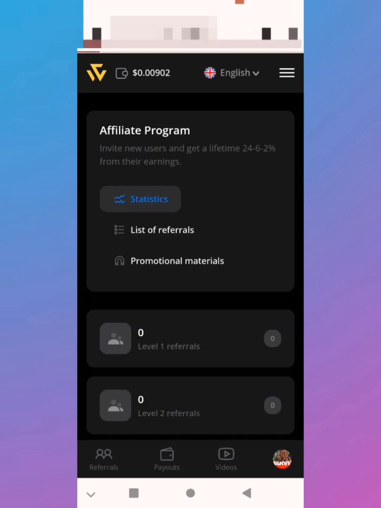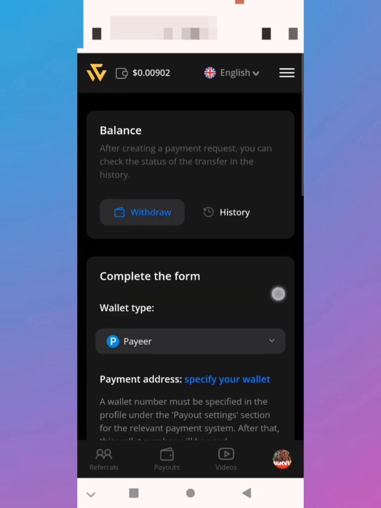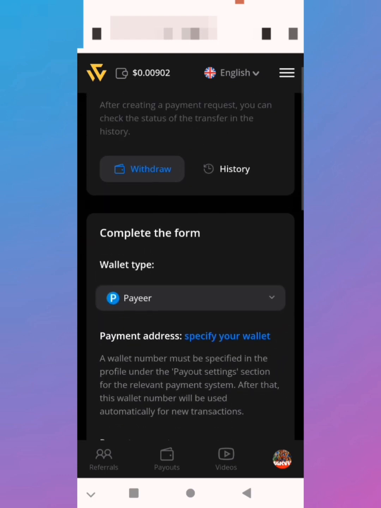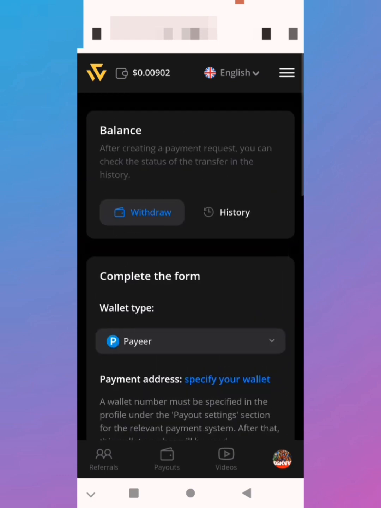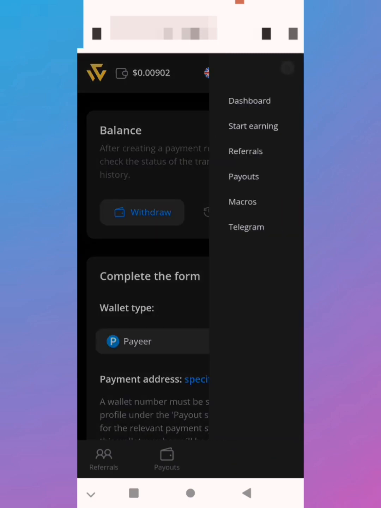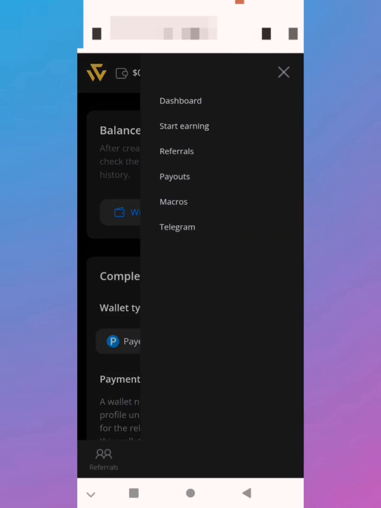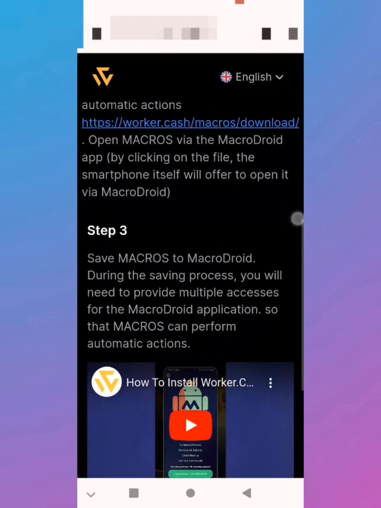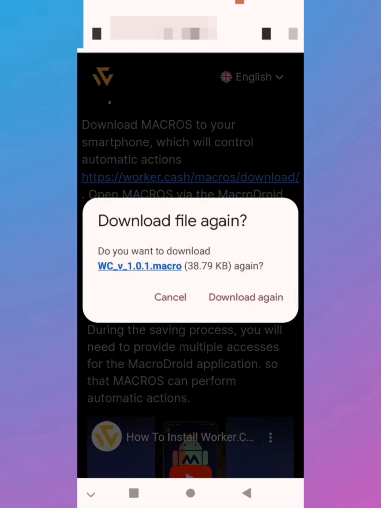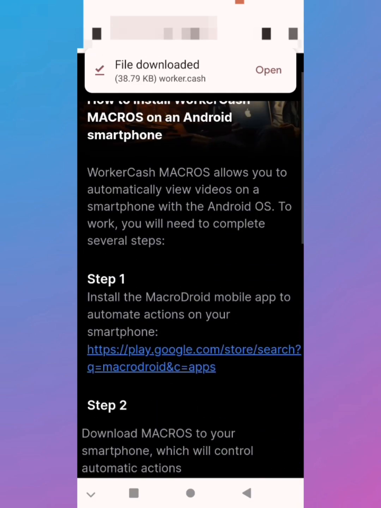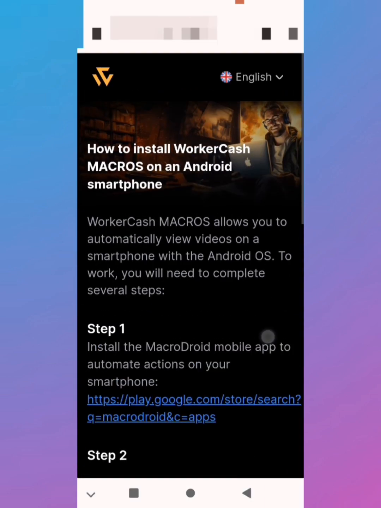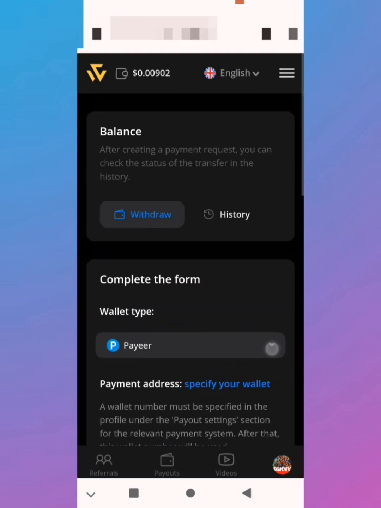You can use two phones, install the macro on two phones, and let the phones earn for you. Like I told you, you click on macro and download the macros from here. You click download, just download. It's very simple. Also, we download MacroDroid here, and the script will work.